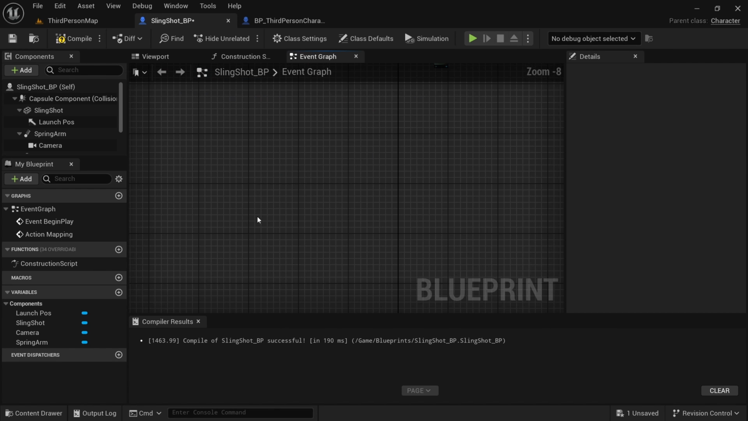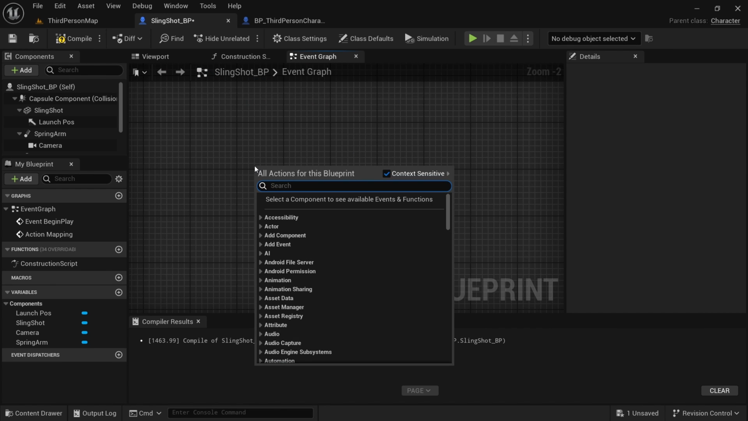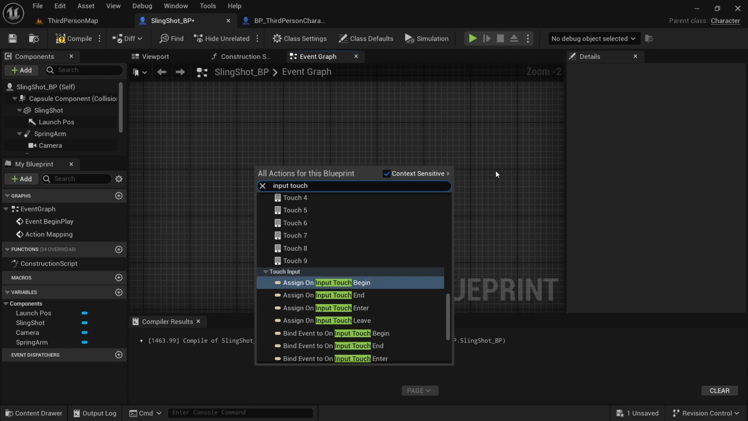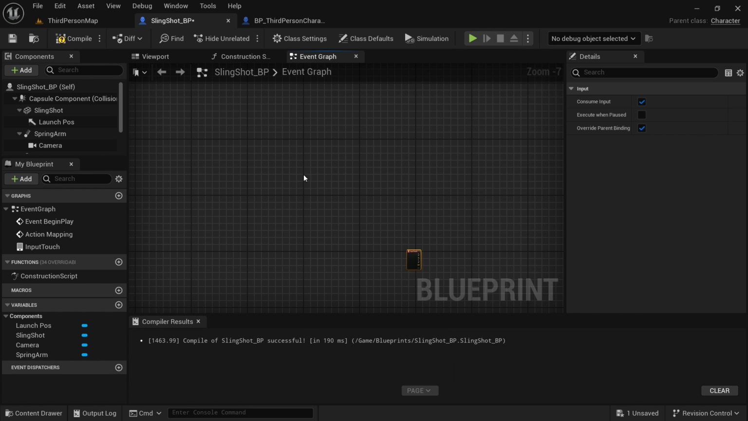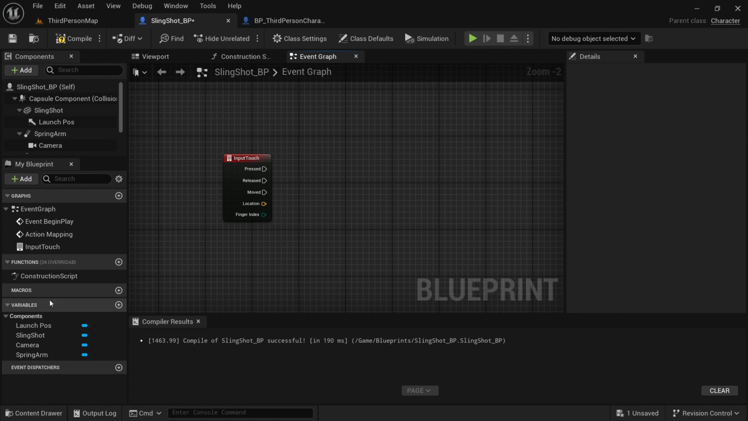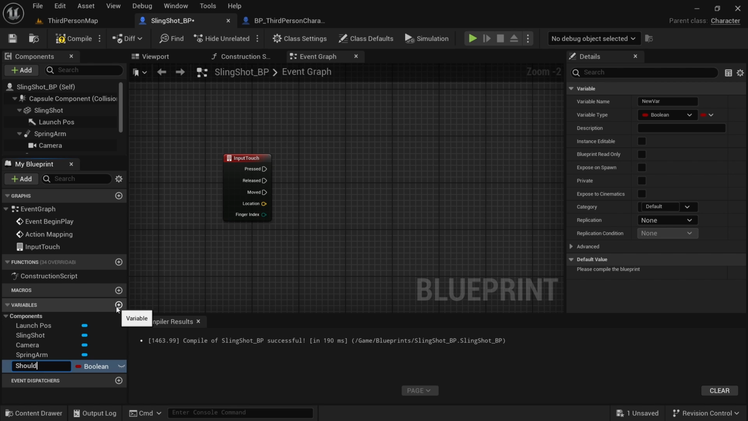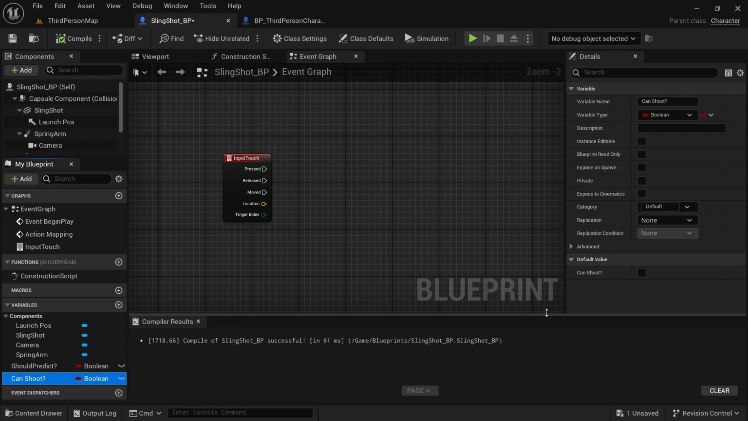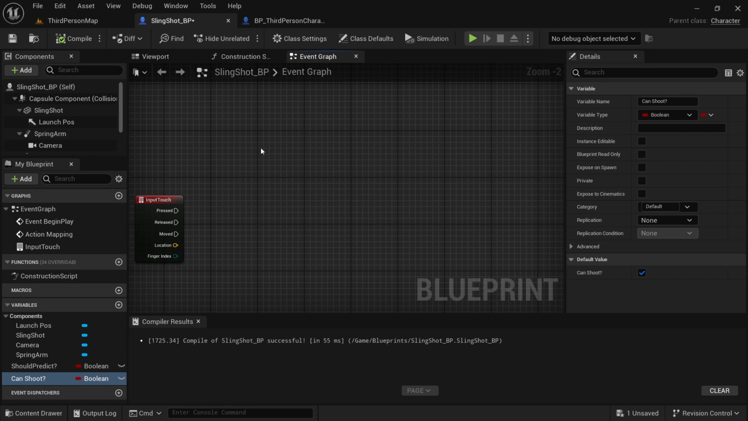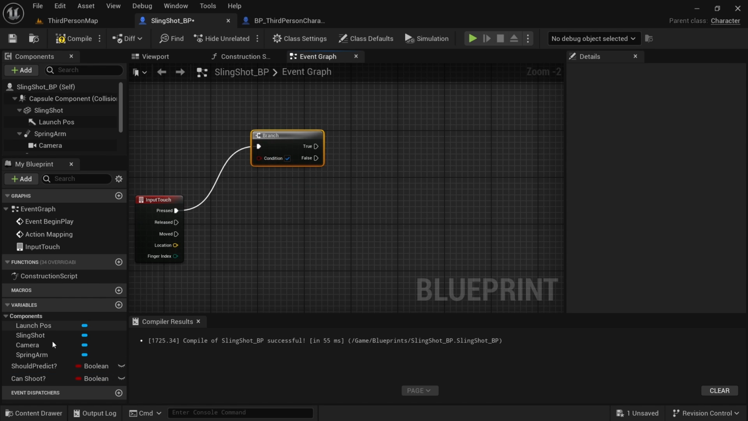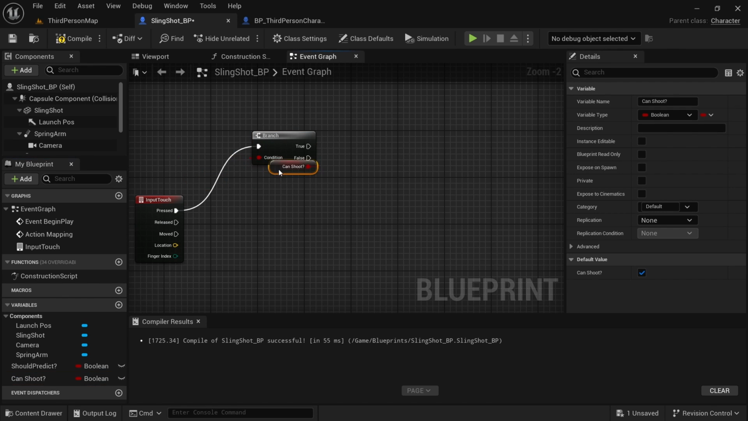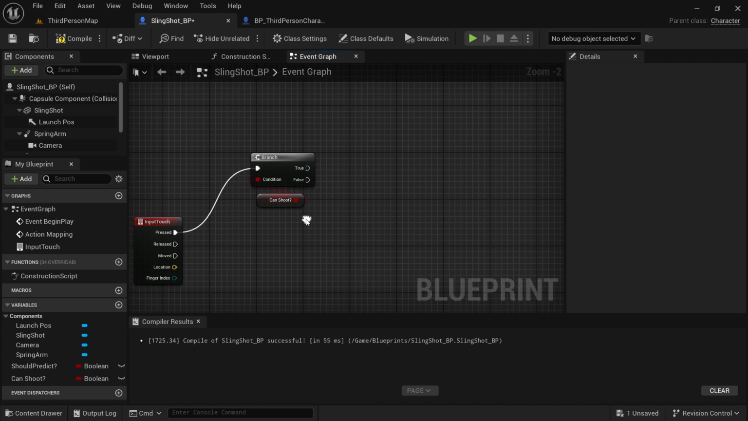Next I'm going to come down here, and then I'm going to right click and type in input touch, and then it's just the one on the bottom right here. And then I just want to create a couple variables. So the first one I'm going to do should predict question mark, and then also can shoot. And should predict should be marked as false, and can shoot should be ticked as true. So on pressed I want to hold down B for branch, and then I want to get can shoot because I want to see if I can shoot while I'm touching the screen.